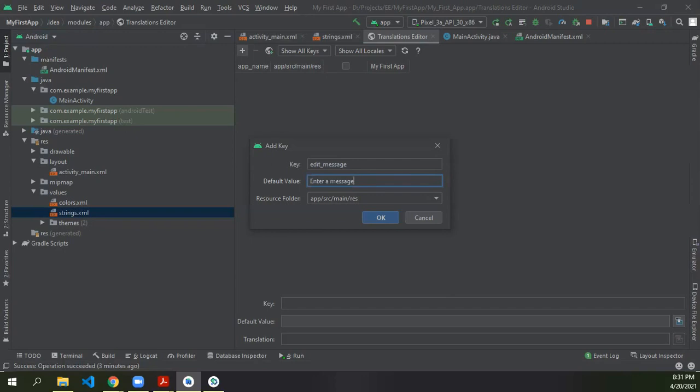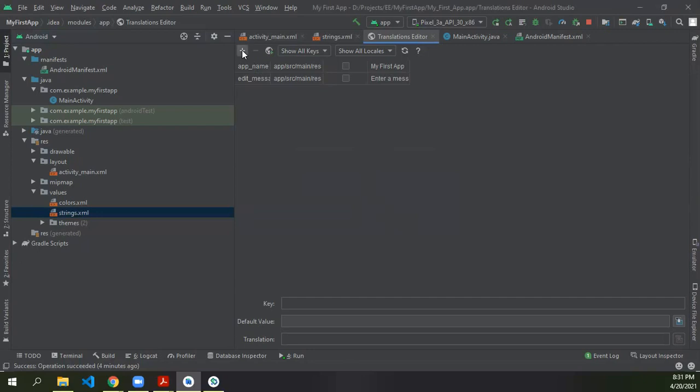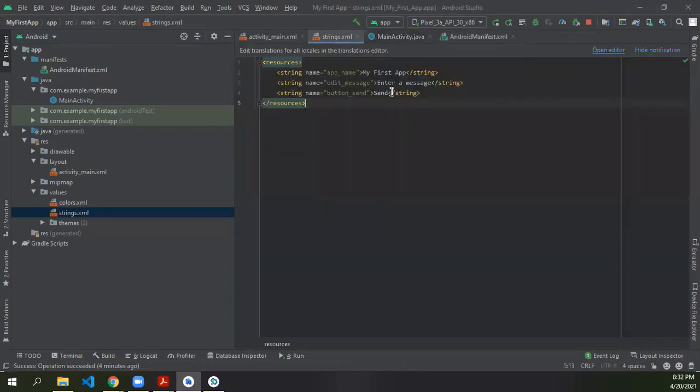Okay, then we can add that, and we can add another thing for the button as well. So I'll set it as button send. And for the button send also let the value be send. Okay, this is the translation editor. See, those things are added to that place.